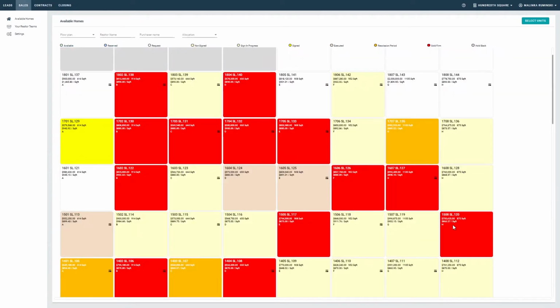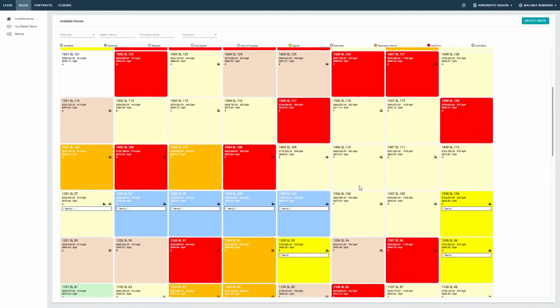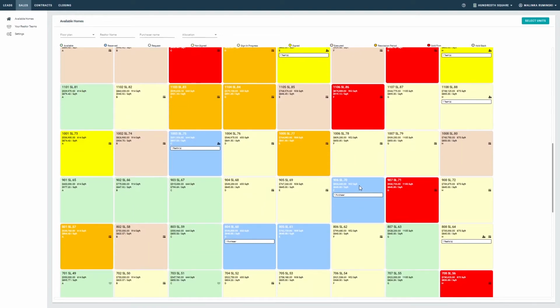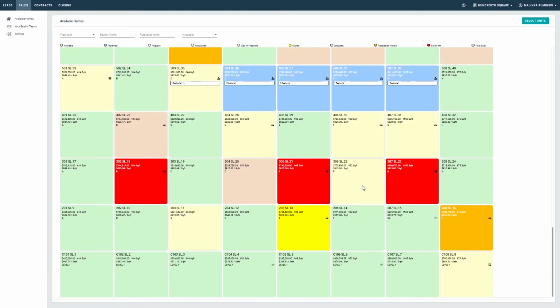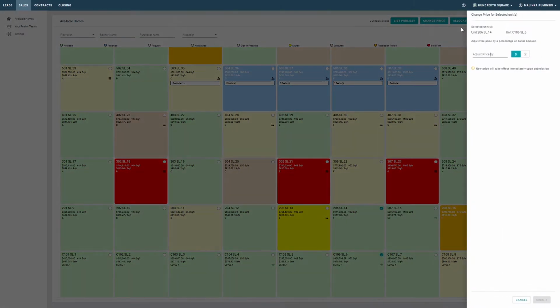This view is great, especially for the sales manager, in that you're able to see patterns develop again in real time. An example is floor plan F here. If we scroll through, we can see various colors representing various activity. From this, we can take away that this floor plan is doing really well, and we can actually select the remaining available units and increase the price.